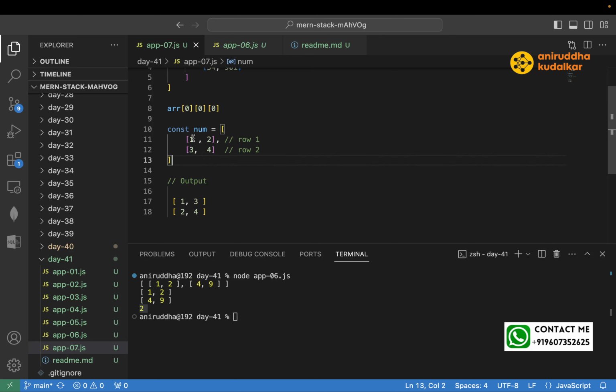Now what I need to do? In this case, 1, 3 is a column, 2, 4 is a column. So column becomes row, row becomes column. Can you see here 1, 2 is a row, here 1, 2 is a column. So from here we need to convert rows to columns and columns to rows. This is the general requirement. In mathematics, this is called the transpose of the matrix. Transpose.